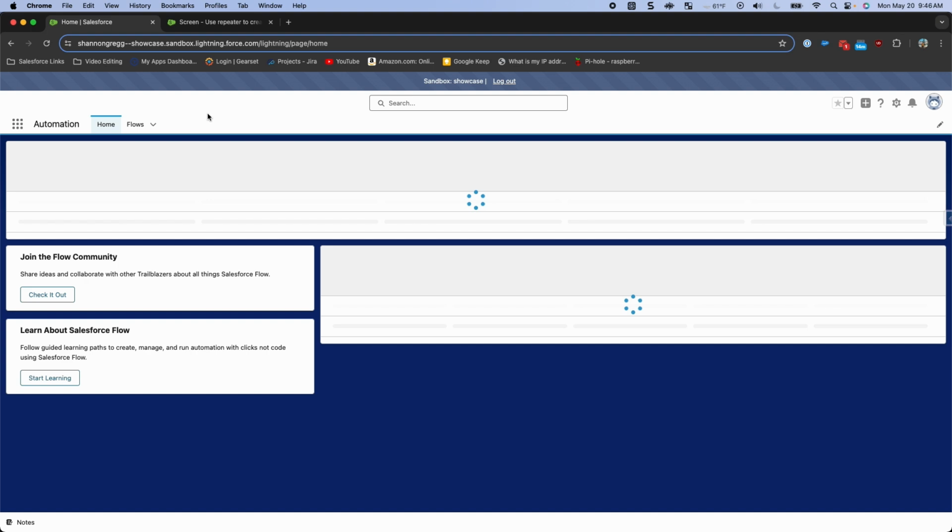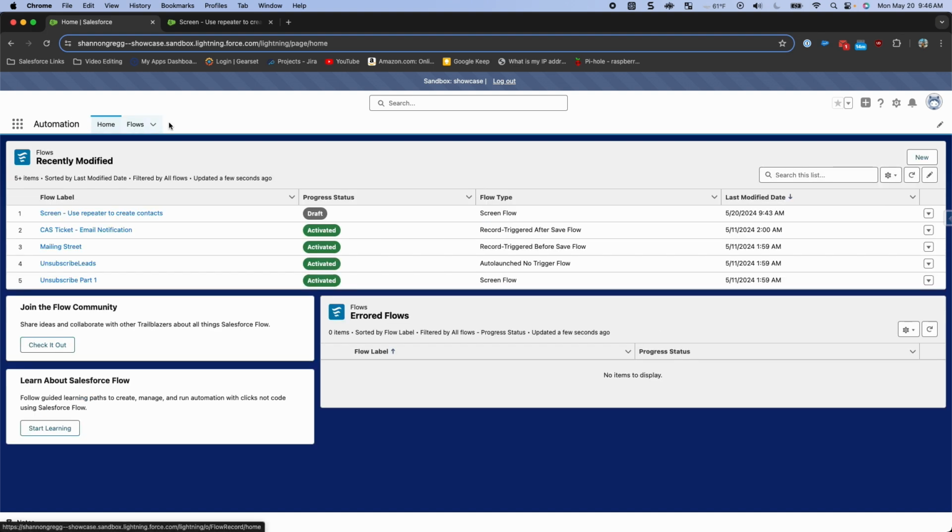And in the automation app, there are two tabs. There's a home and a flows tab. The home tab gives you a view of the recently modified flows, and you can see these 5 here. It shows you the label, the status, the flow type, and then the last modified date. It has some other links here to join the flow community and learn about Salesforce flows. And it'll show you flows that have errors as well. This list view is a nice way you can create a new flow easily with a new button here.